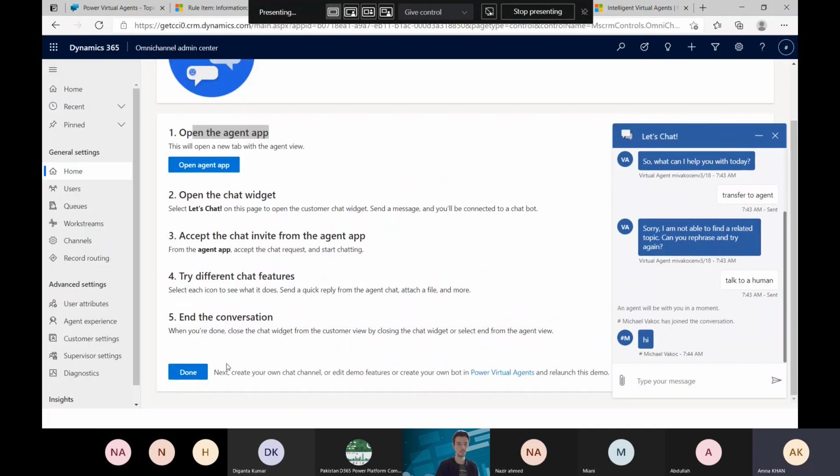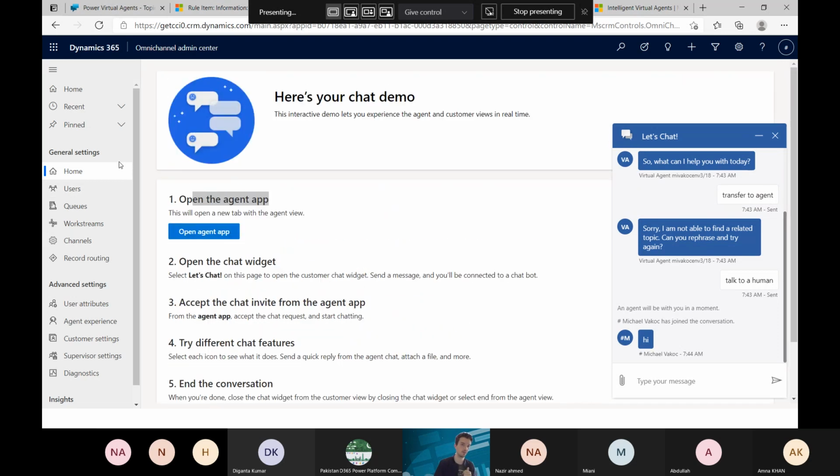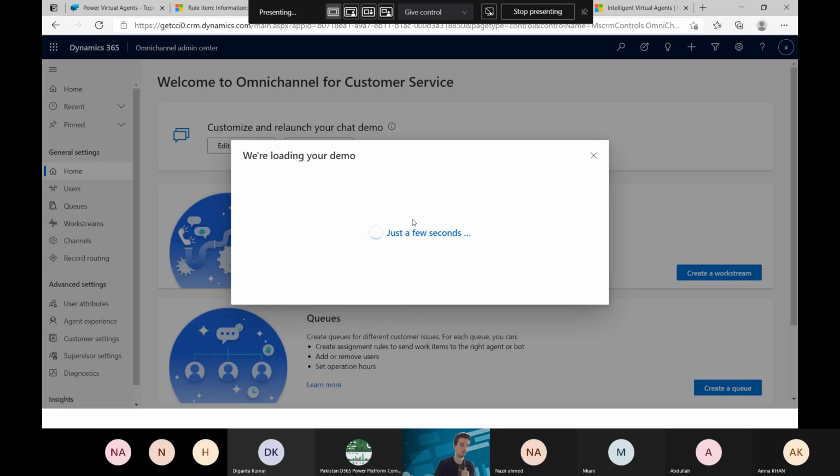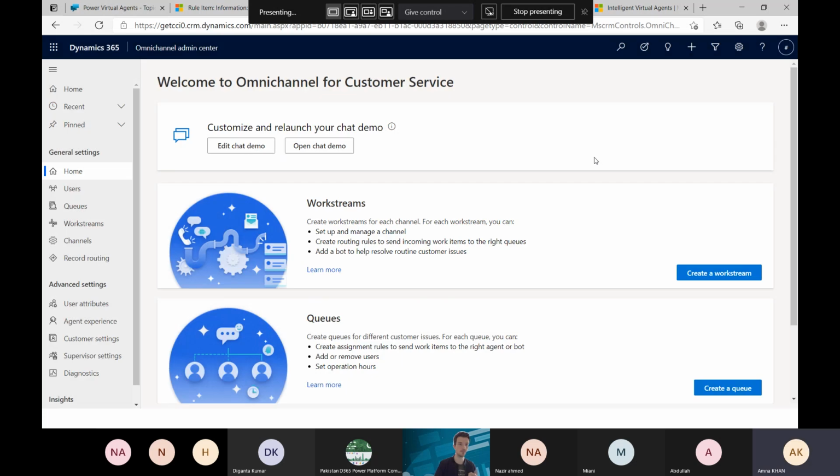Great. So we can see that we are having a seamless transition between the portal and the Omnichannel itself. Right, and I think the greatest thing I would say here is that it's very easy to get started, right? All you need to do is go to Omnichannel, go to the home tab, say open chat demo or edit chat demo, and you will get this provisioned on your behalf, right? You will get this provisioned for yourself.